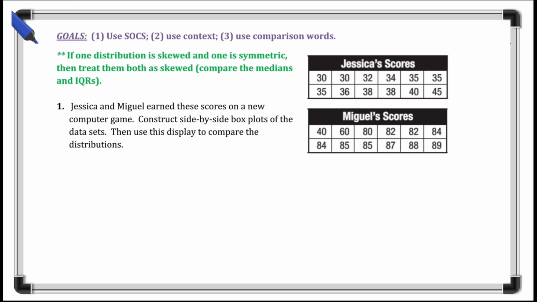So we've got three goals when you are comparing distributions. You want to use SOCS, and then you also want to compare the distributions within the context of the problem, and then you also want to use comparison words like greater than or less than. Now, if one distribution is skewed and the other is symmetric, then you want to treat both as if they were skewed, and then you would compare the medians and the IQRs.